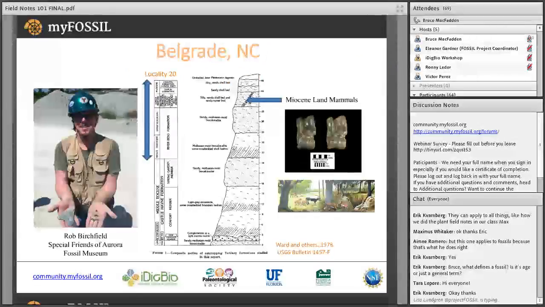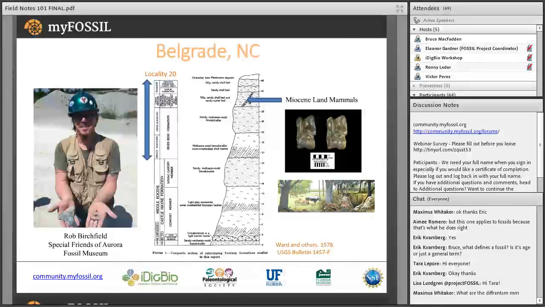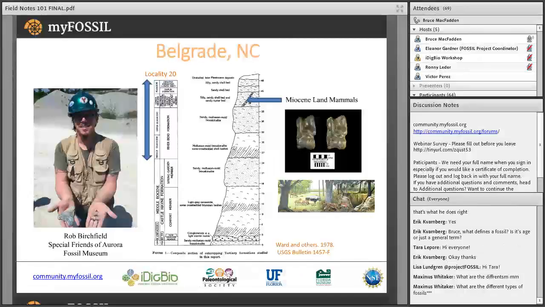So this is a good example. Many of us have collected fossils in Belgrade, North Carolina, and the Belgrade fossil horizons from this shell mine have several different rock units, stratigraphic units. And what I did before I went to Belgrade is I consulted an article by Ward and others, 1978, which is in the lower right-hand corner of this slide, the U.S. Geological Survey Bulletin 1457F. And these are all online now, and I read about the types of rocks and the ages of the rocks that are exposed in locality 20 in Belgrade, North Carolina.